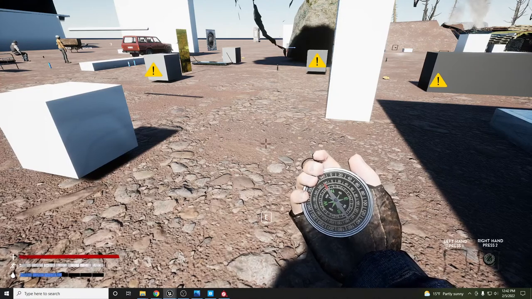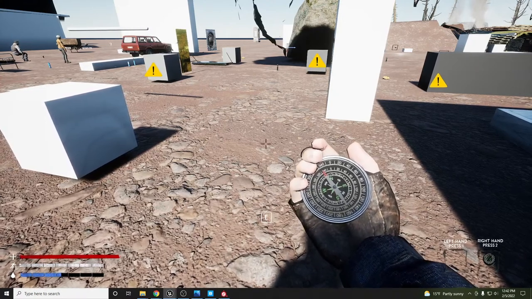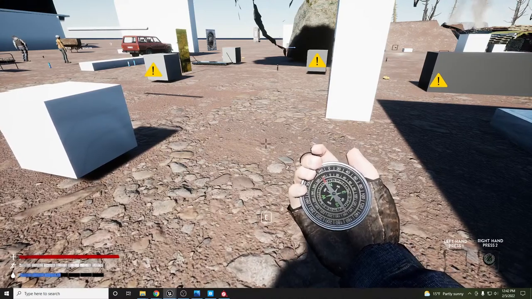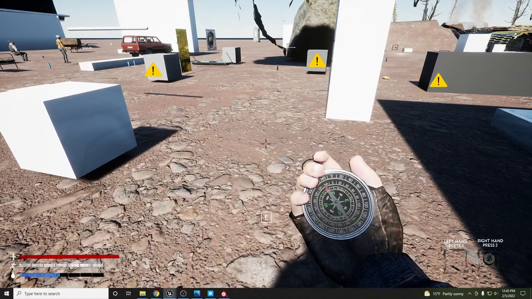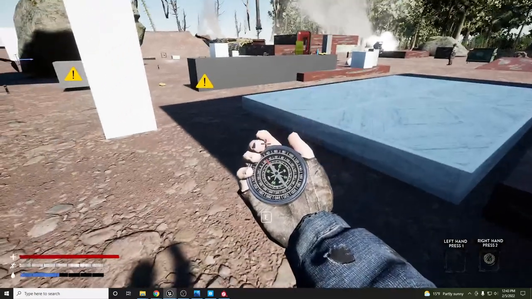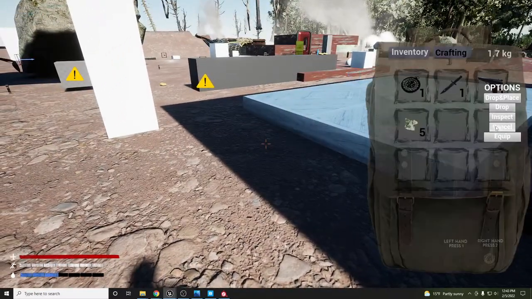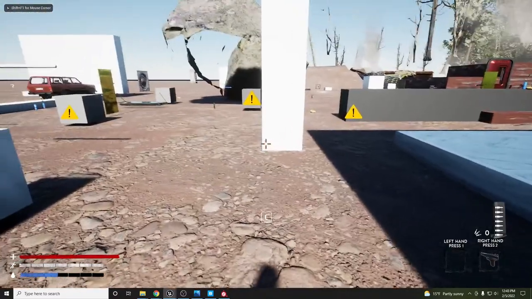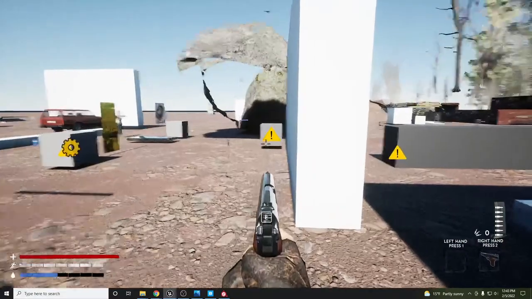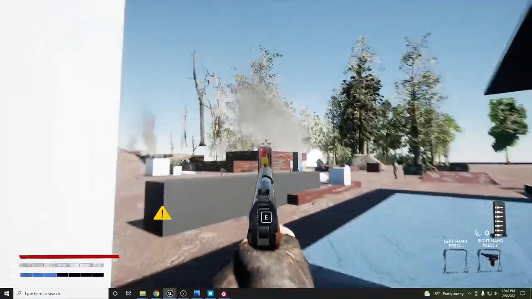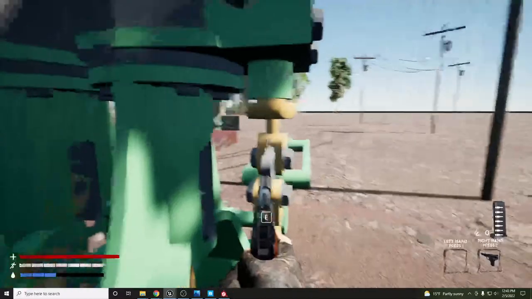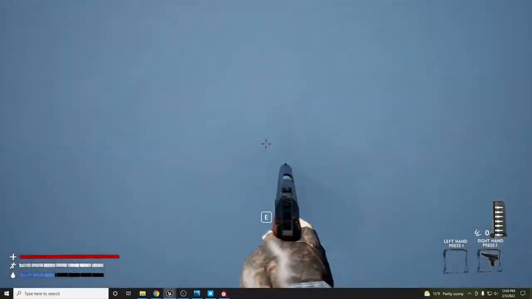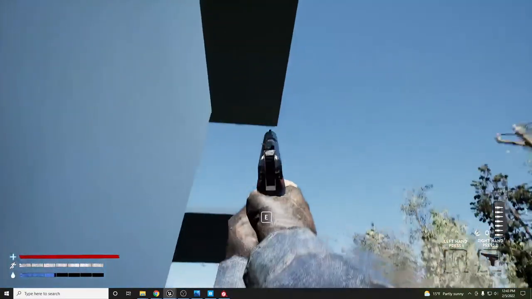I couldn't remember if I was using the compass on my right hand or my left hand, because I was trying to equip them both, but I couldn't do that, because the compass is in your right hand, as well as the pistol. So if I equip the pistol, it looks like this, with your regular ADS modes and how it runs. I'm trying to get it looking sort of realistic to some extent.